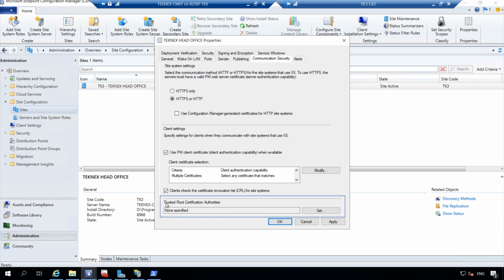We can come back. We have to update Trusted Root Certification Authority for our PXE deployment. Okay, so PXE boot might not work if you have not provided trusted root certification authorities here. Okay, so you have to set it here. So we'll come back to this. So hit apply here and then click OK.